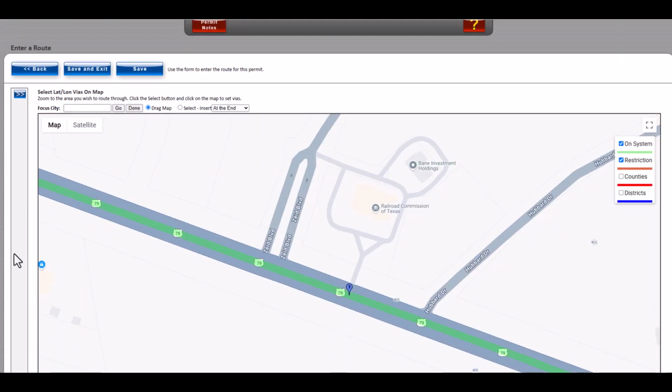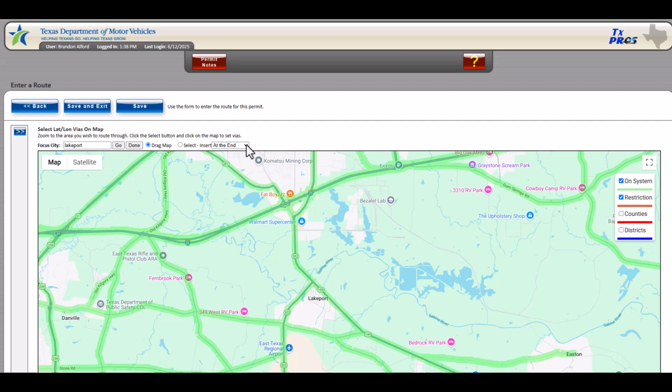While using the Find on Map method, TxPROS will place your points in the order you select them by default. However, you can also insert a new point before an existing one. This is helpful if you have several points already selected but want to change the route between two of them. For example, if the generated route uses a road you would prefer to avoid, you can select an alternate point along your desired path. In this case, if we want to add a point before the mechanics shop in Henderson, we will type Lakeport into the Focus City box and select a point in that area. Then, we will choose to insert it before the previously selected Henderson point.